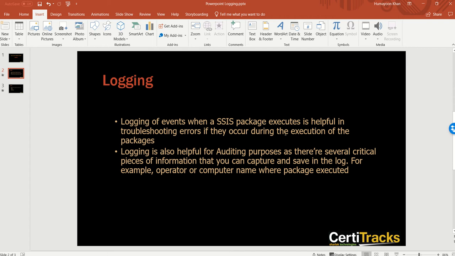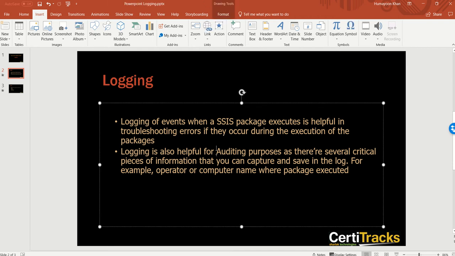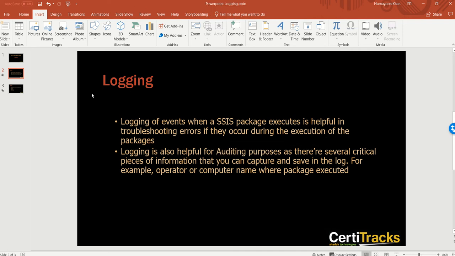Sorry, not error handling, but debugging and troubleshooting: finding where the error occurred and what the message was. If we capture all that in a log, we can go later, review the log, find the problem and fix it. For auditing, mainly what time the package was executed and who was the operator's login under which the package was executed, what machine, things like that.